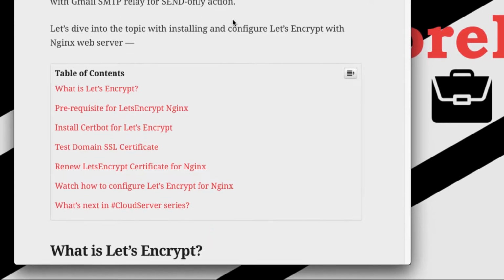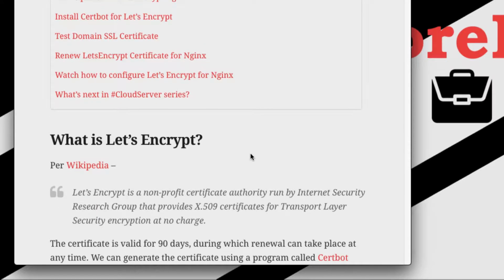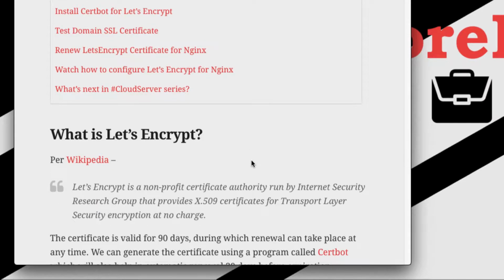So let's get started. LetsEncrypt is a non-profit certificate authority by the Internet Security Research Group, which provides free certificates for transport layer security encryption at no extra charge. This certificate is valid for 90 days, and you can renew it whenever you want within the span of 90 days. The reason we are using Certbot is that it has an option to auto renew the certificate 30 days prior to the expiration date.